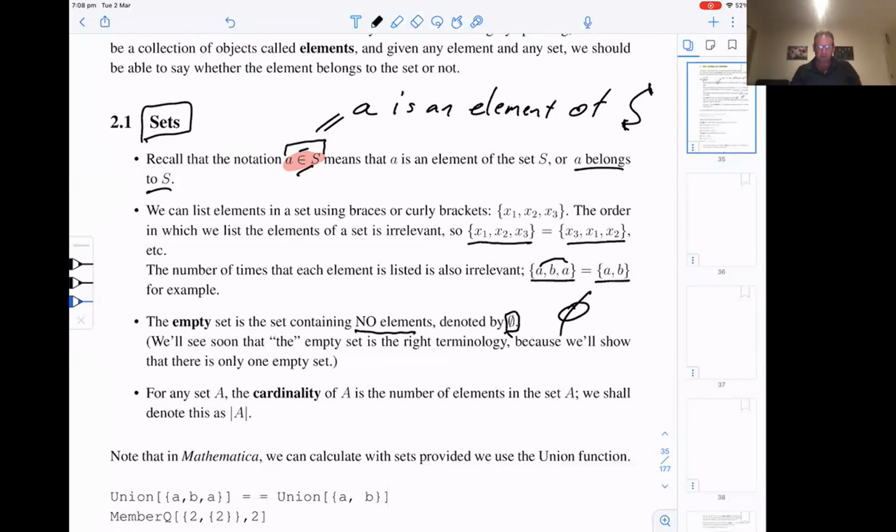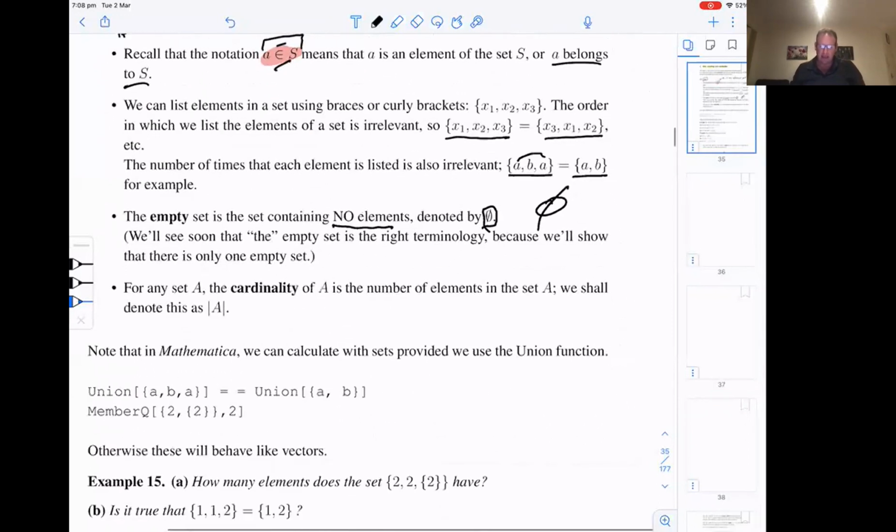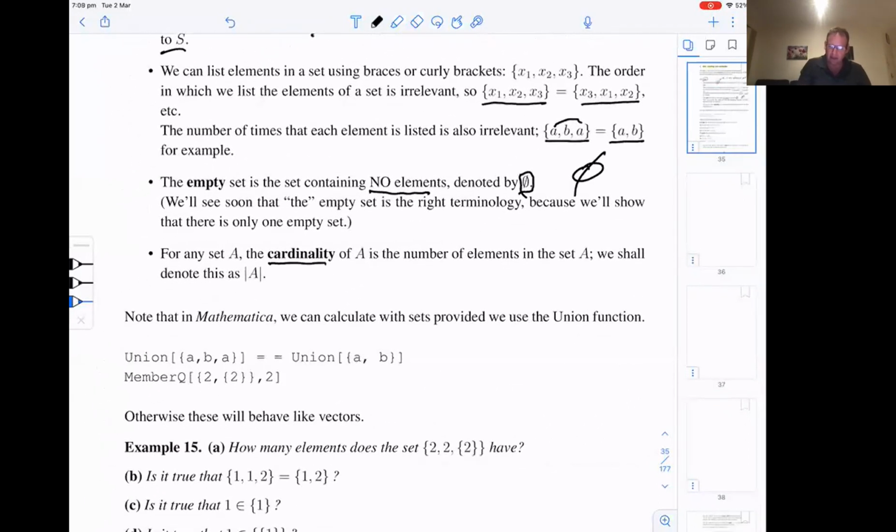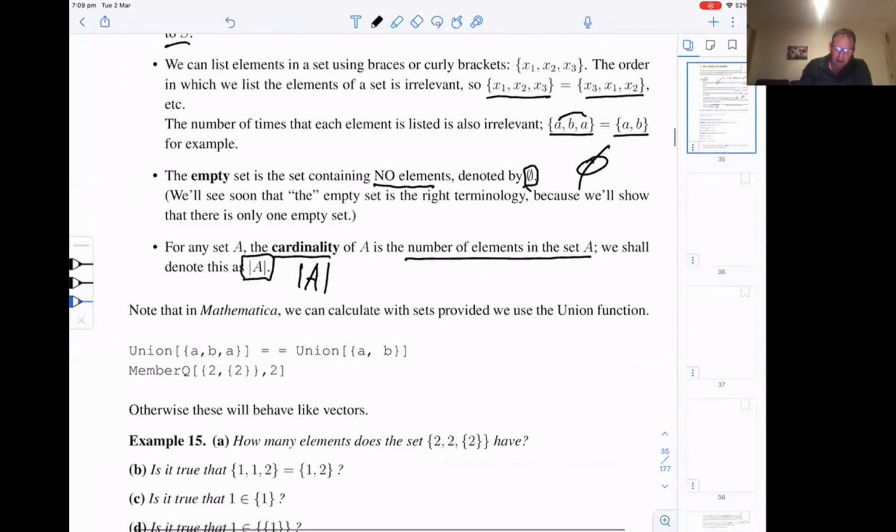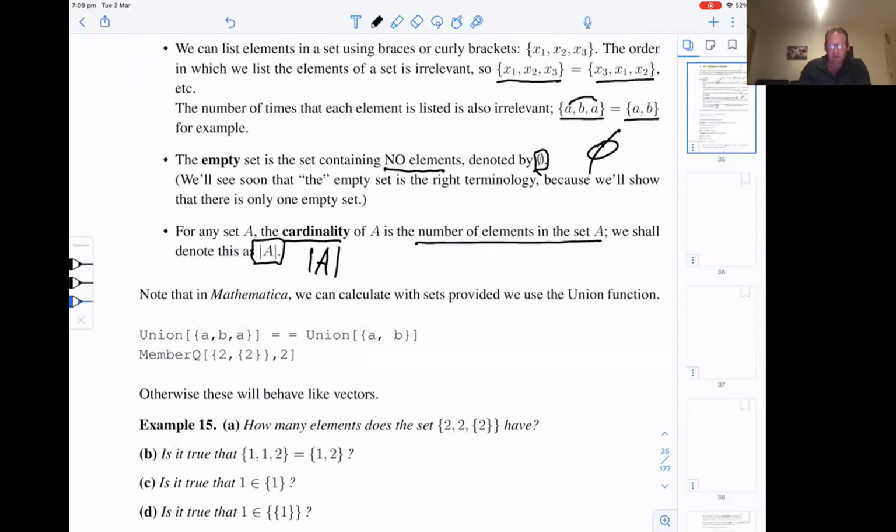And the cardinality of a set is the number of elements in the set. Now some sets will be infinite, so there's not really a number, but there'll still be meaning of cardinality, and we denote it like that. Now, in Mathematica, there are some functions that deal with sets. We'll get to that, union, for example, or MemberQ. But again, this is not exactly a set in Mathematica. Programmatically, this is a list.